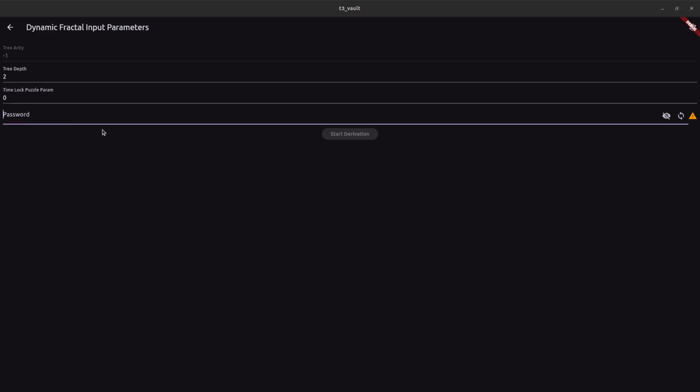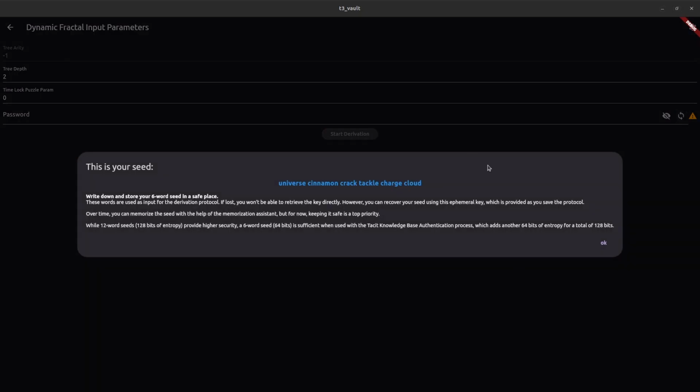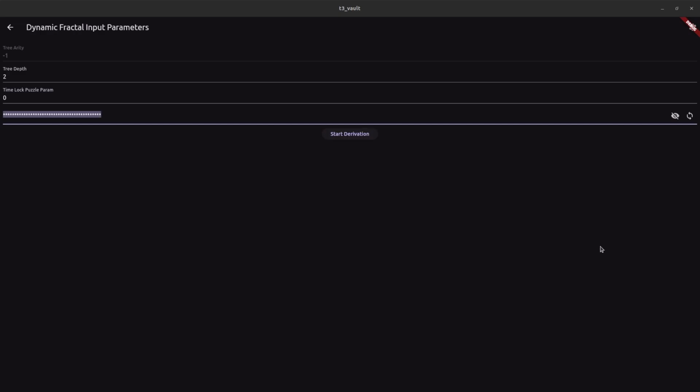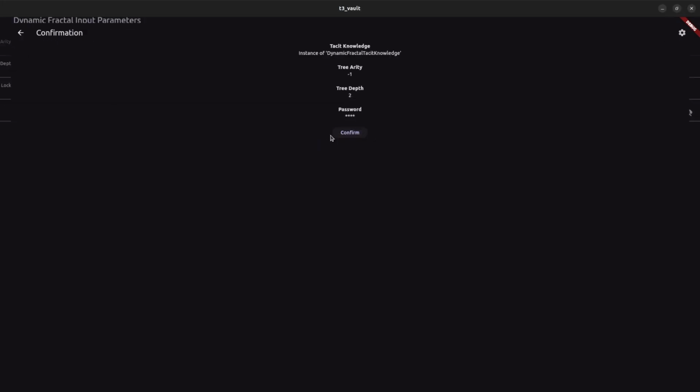the password. So now for this password, you can either use a combination of BIP39 mnemonics, or you can click on this round button on the right hand side, which will generate certain mnemonics for you, as this does. That is universe, cinnamon, crackle, crack, crackle, charge, and cloud. Now I'll just click OK, and it will paste it there for me. And now I can just click on this button to show the mnemonics. But for our demonstration purpose, I already have a password, which is inside hungry entry success morning and join.